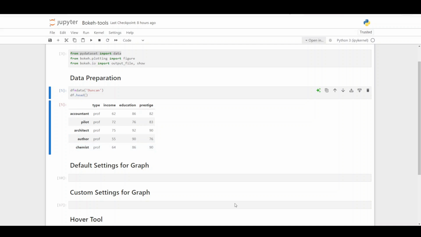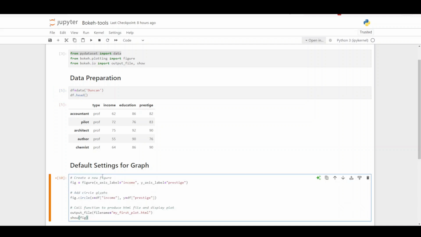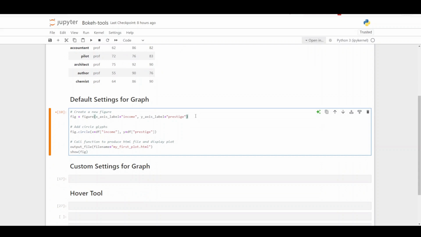Now, before we customize the actual settings of the tools, we're going to see what it looks like by default. That's the first thing we're going to do. So I'm going to paste this right here. If you've been watching our videos, this is all review of things we've learned in the past. I create my figure right here, where I create my label for my X and my Y axis. That's the first thing I do.